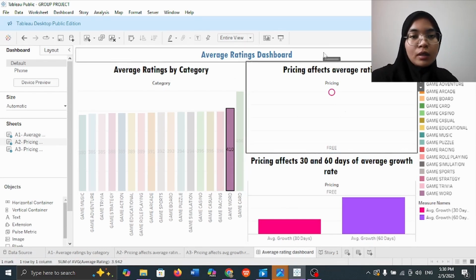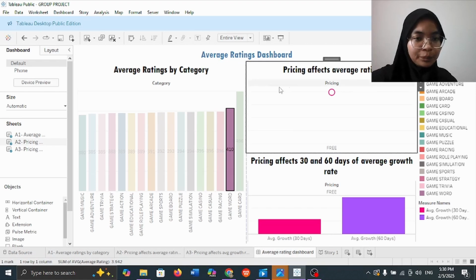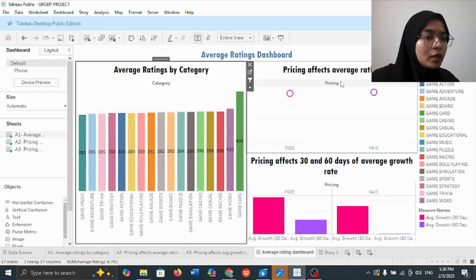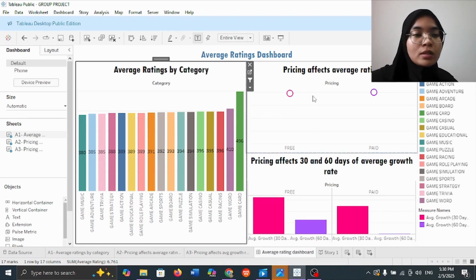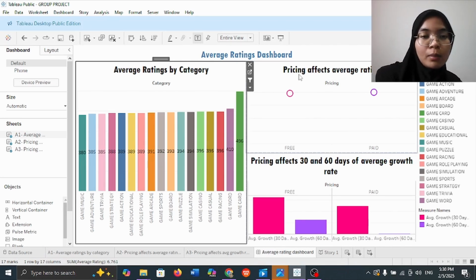And then next is about which games have the fastest growth rate, 30 or 60 days, and what factors contribute to this growth. So I did 2 analyses to answer this one particular question. As you can see, pricing affects average ratings. Pricing is basically a payment type. Either it's free or paid.